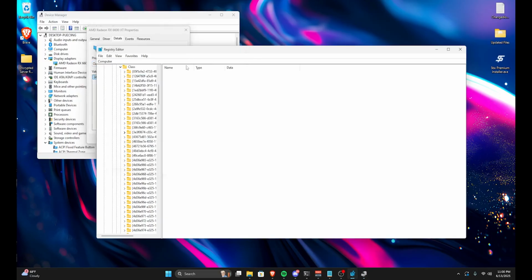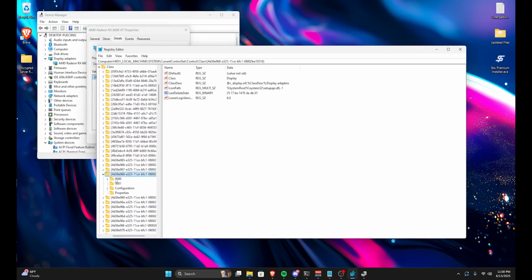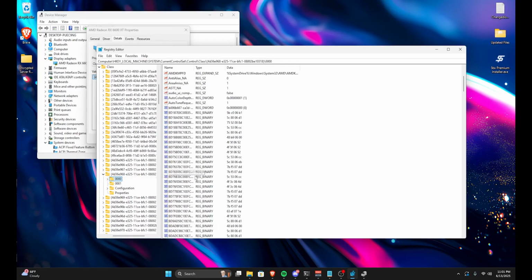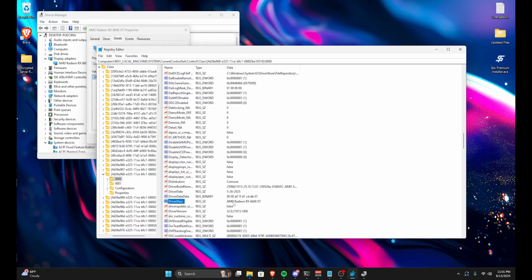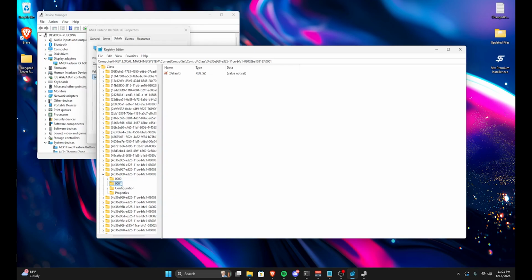Head back to your registry editor and make sure you're selected under Class. Now add a backslash and paste your string of numbers and letters. You'll see a bunch of folders here. It will be either 0000, 0001, or 0002. Just open them up and then scroll down until you find your actual GPU for the driver description. As you can see from my 0001, it's not here.